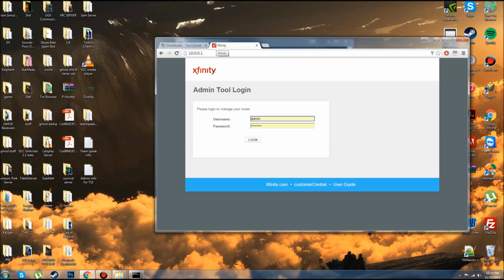The default username and password for pretty much every router is admin and password. If that doesn't work, call your ISP, your internet service provider, by the way, same thing. Ask your parents if they've changed it, if they're the techie kind of parents, or ask yourself if you've changed it in the past and try to remember. Anyways, so username, admin, password, login.